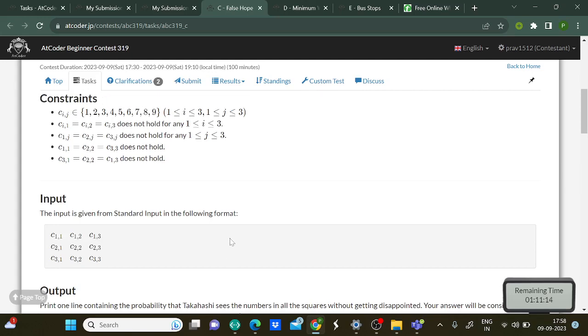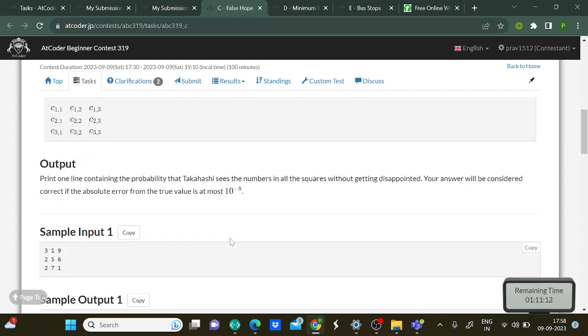Does not hold. Takahashi sees the number in all the squares without getting disappointed. Print one line containing the probability that Takahashi sees the number in all the squares without getting disappointed.